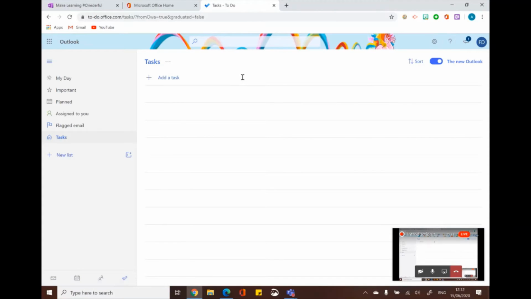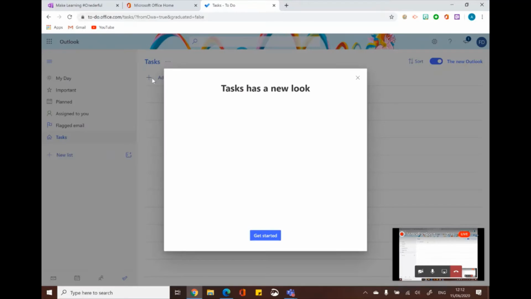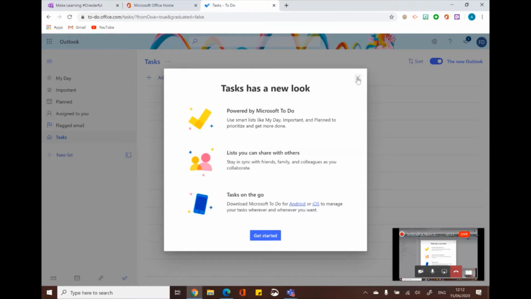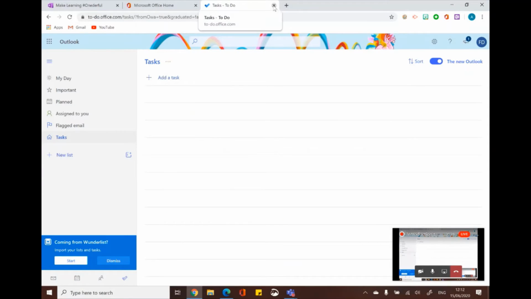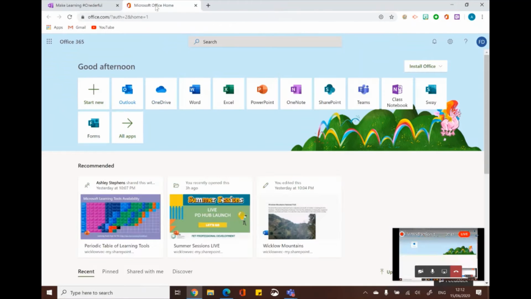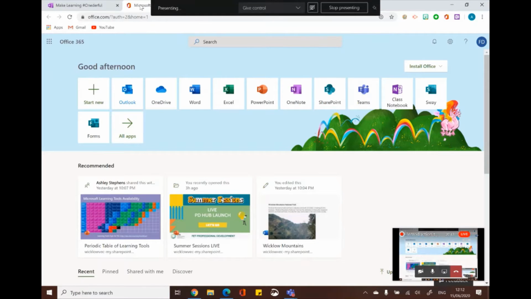The to-do then is down the bottom here as well. So if you want to make a to-do list, or if you want to make a plan for the day, you can add different tasks and tick them off. I'm not going to go into that just now, but it is there if you want to explore it.